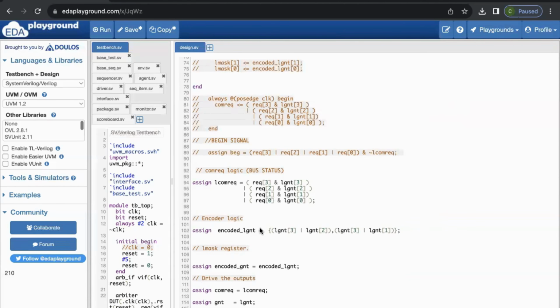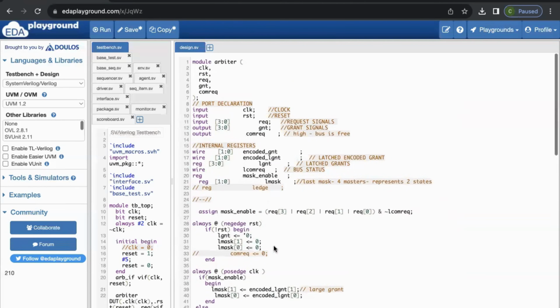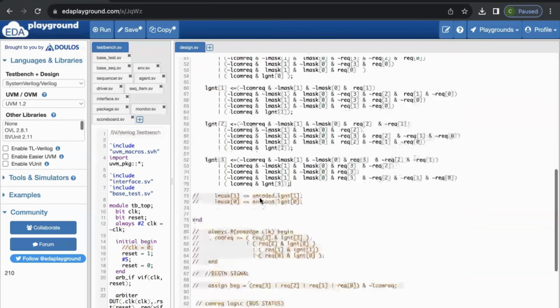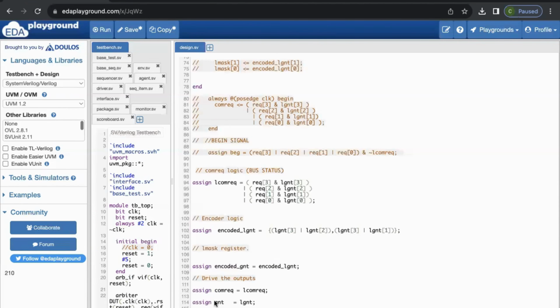Next, encoded logic, encoded L grant. So for the grant signals here, assign encoded grant equal to encoded latch grant, because here we have taken temporary registers, right? So that's why we are assigning to the outputs. Communication request equal to L communication request, grant equal to L grant. So this is the simple design for round robin.